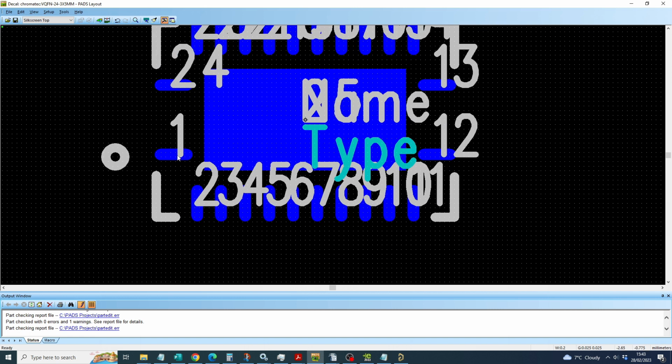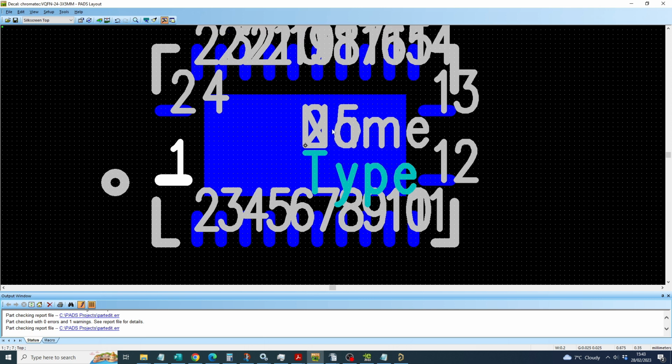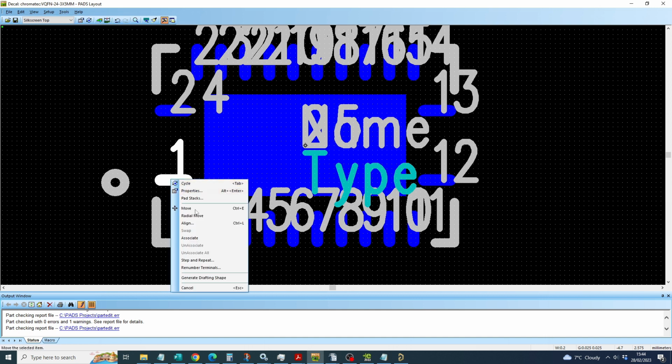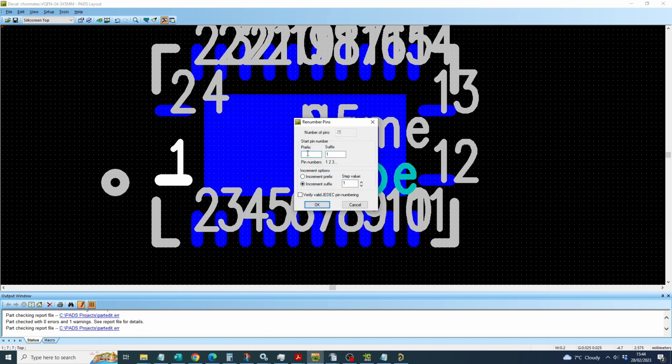I found a nice feature to do with renumbering the pads, because there were too many pads. Once I'd removed a lot of them, the numbering was discontinuous. If you select pad and then use right mouse click renumber terminals, you can go around and rename all of the terminals in sequence. Interesting thing, if you put a 0 on the prefix, then it adds a 0 there.